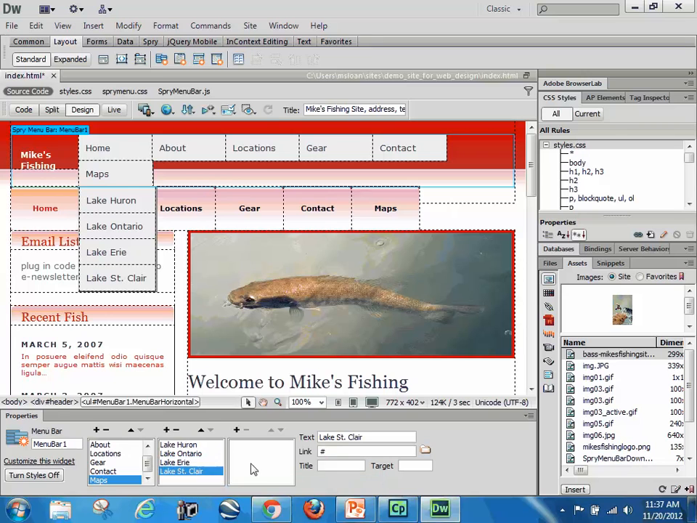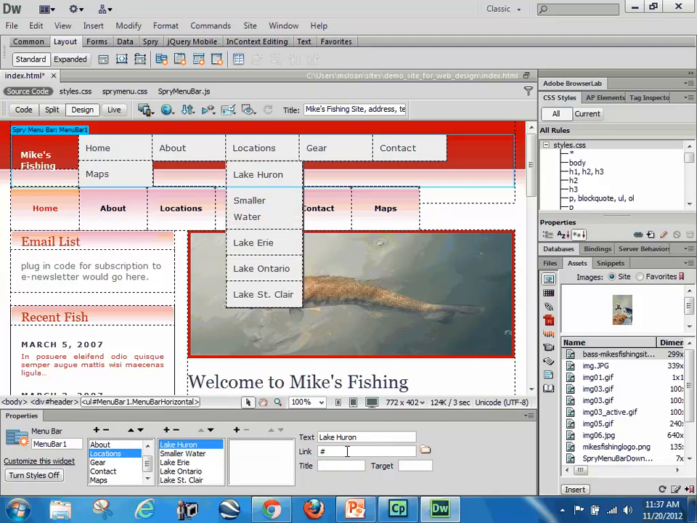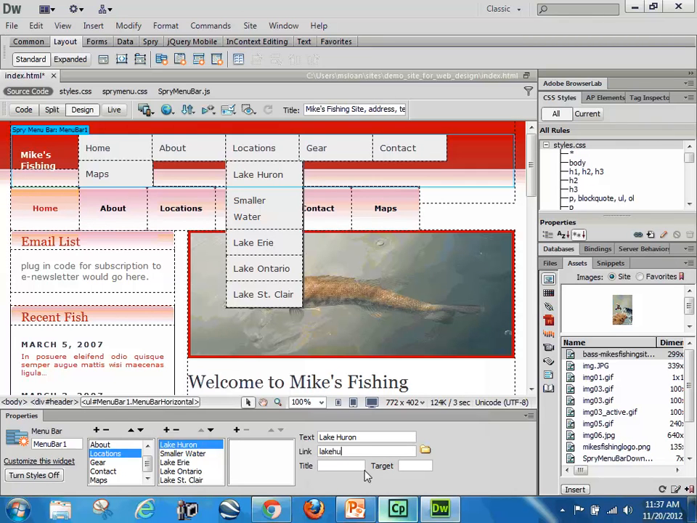Okay, and then stclaire.html. And then where did I have that submenu? I think it was About Locations. So the location page for Lake Huron will actually be not just Huron, but Lake Huron.html, because this will be a different page. Okay, this will be smaller water.html. And then I can quickly, while I'm on that one, get the children. So I'm going to call this one rivers.html.